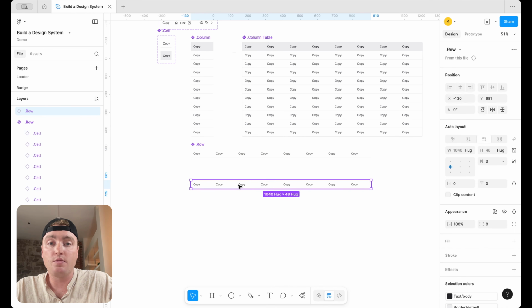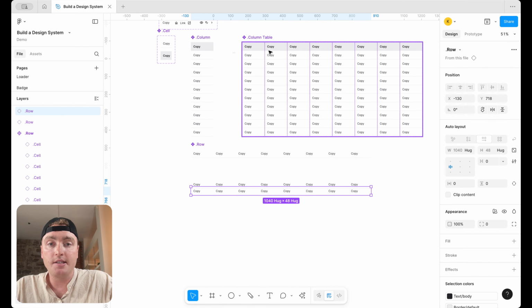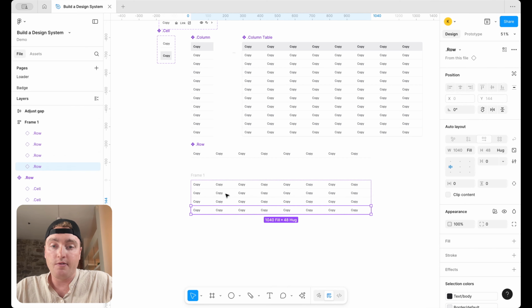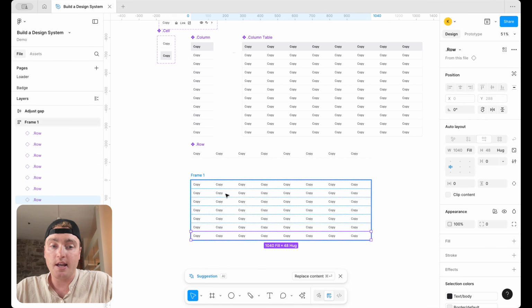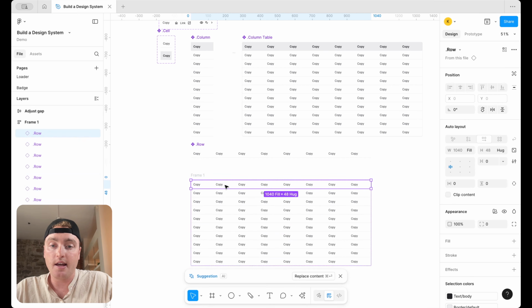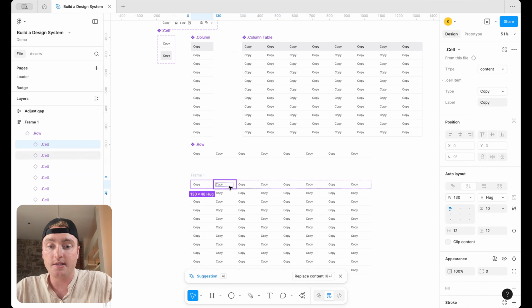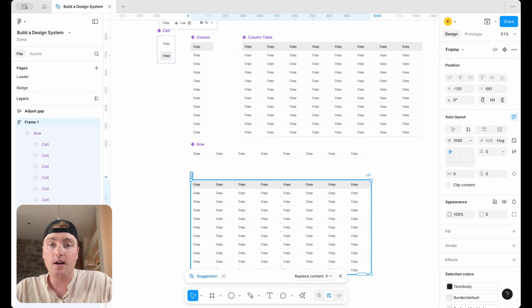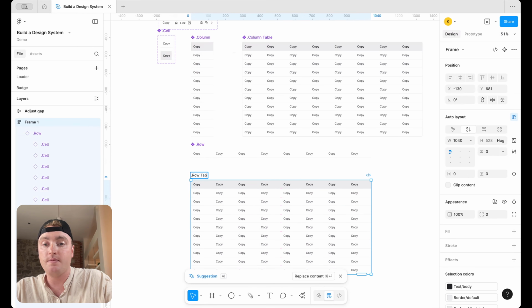Just as we used our column to build our column table, we're going to do the same thing. So I see we have 1, 2, 3, 4, 5, 6, 7, 8, 9, 10 plus headings. So we'll do the same: 1 through 10, and then 11 here at the top for the headings. And let's make this our headings. There we go. So there we have our dot row table.